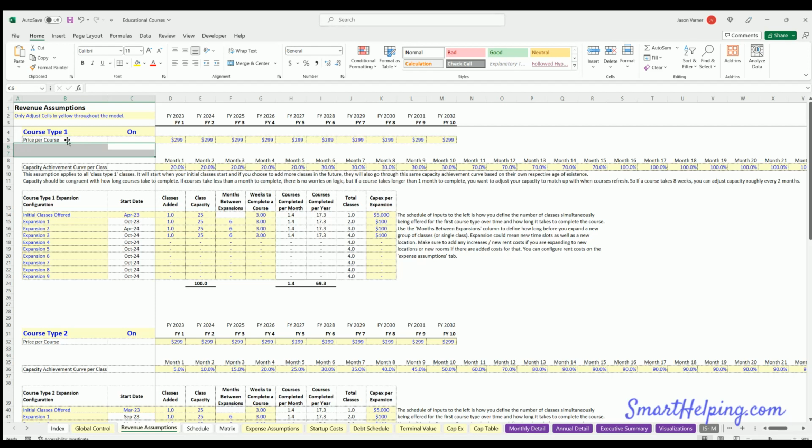Okay, so first you're going to price your course. How much are you paying every time somebody signs up for a course? Or how much are the customers paying you? Here I'm just setting it as $299 per entry.